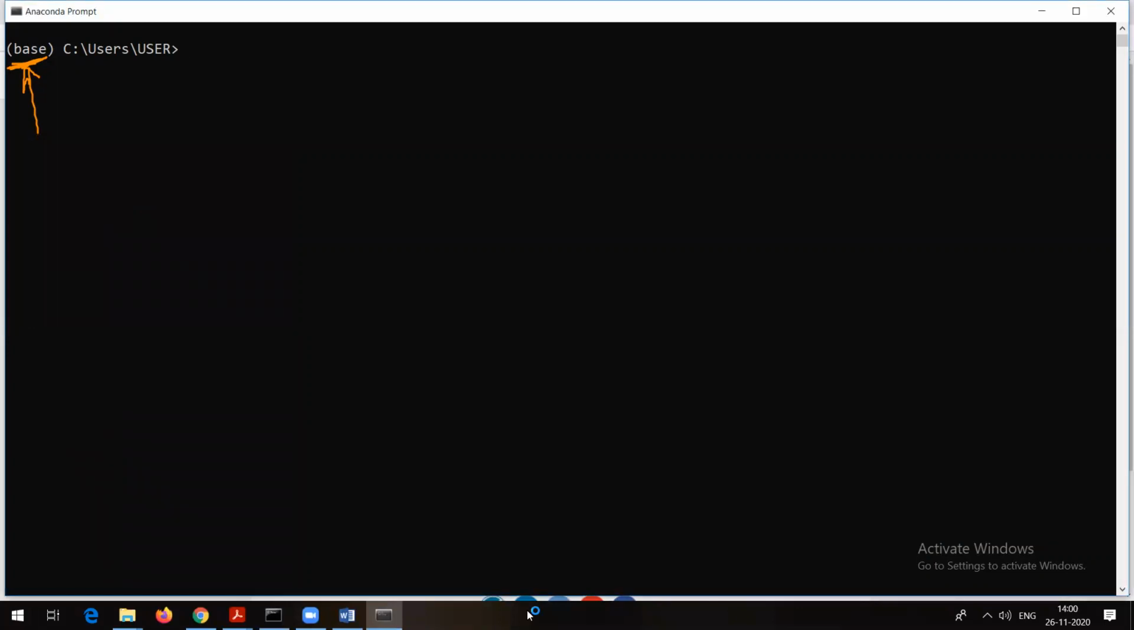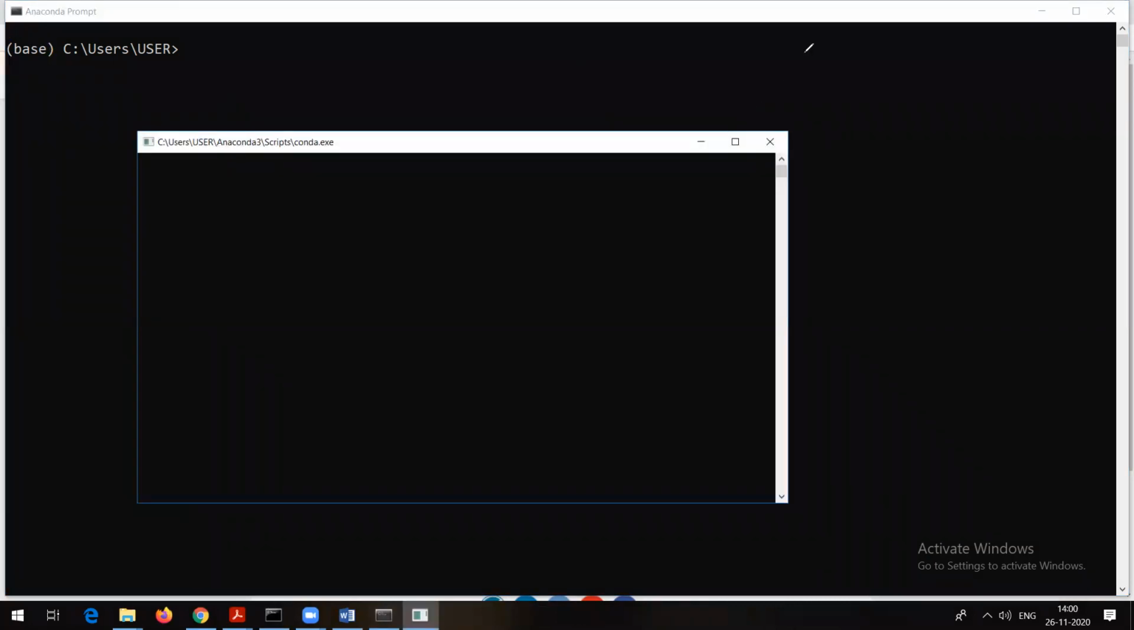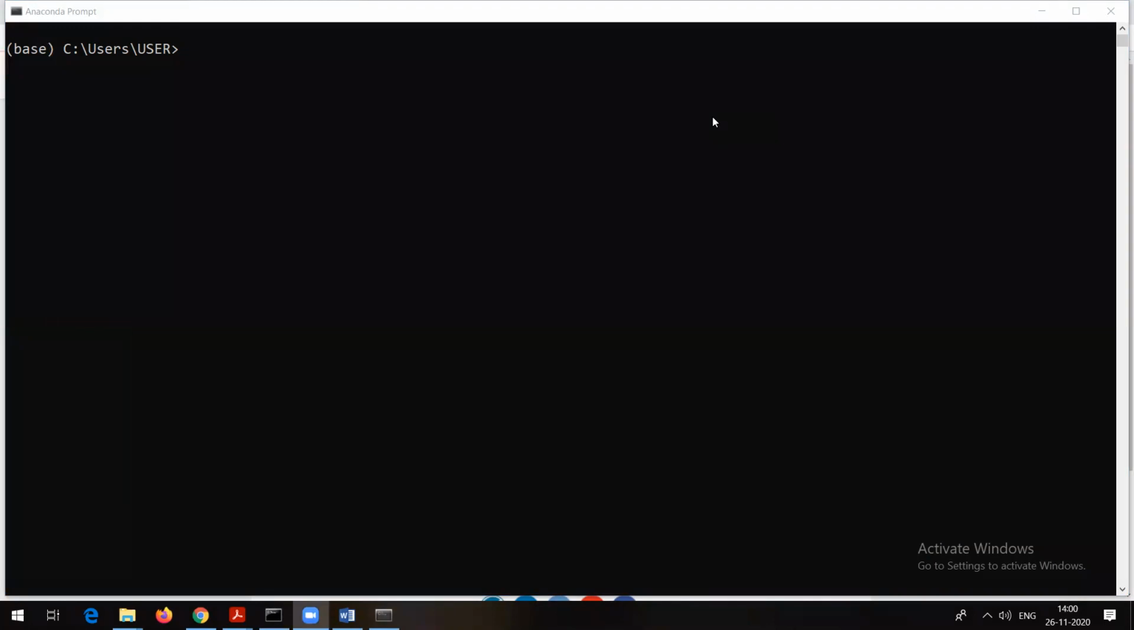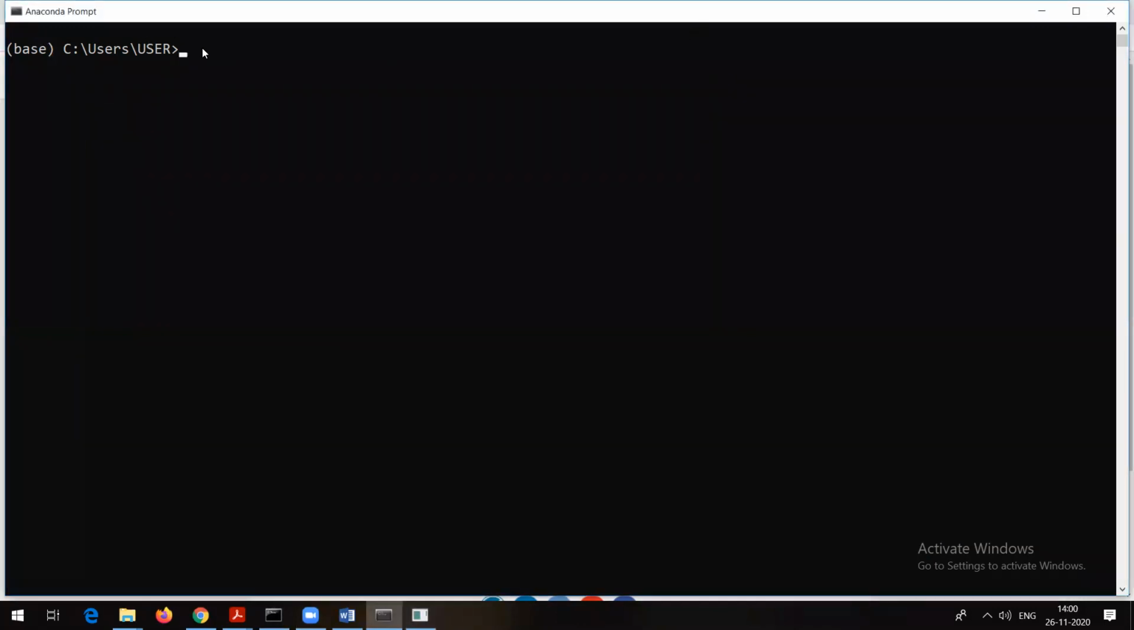As this is the base environment, this is what we would make use of. But as I am going to make use of TensorFlow, I will be creating a new environment, and then I will install TensorFlow. So how to create the new environment? You can also follow all these steps if you want to create one.